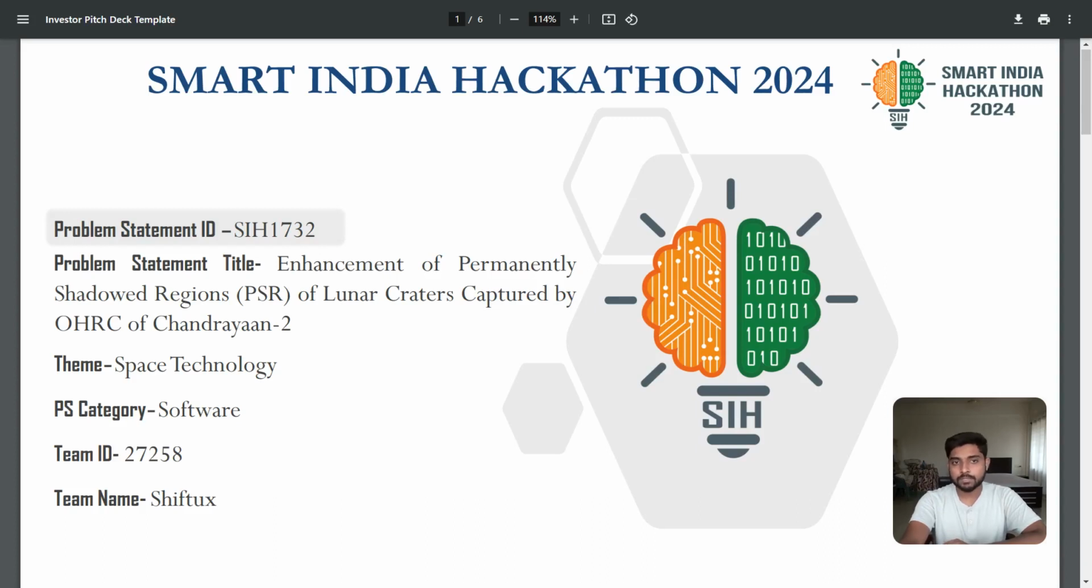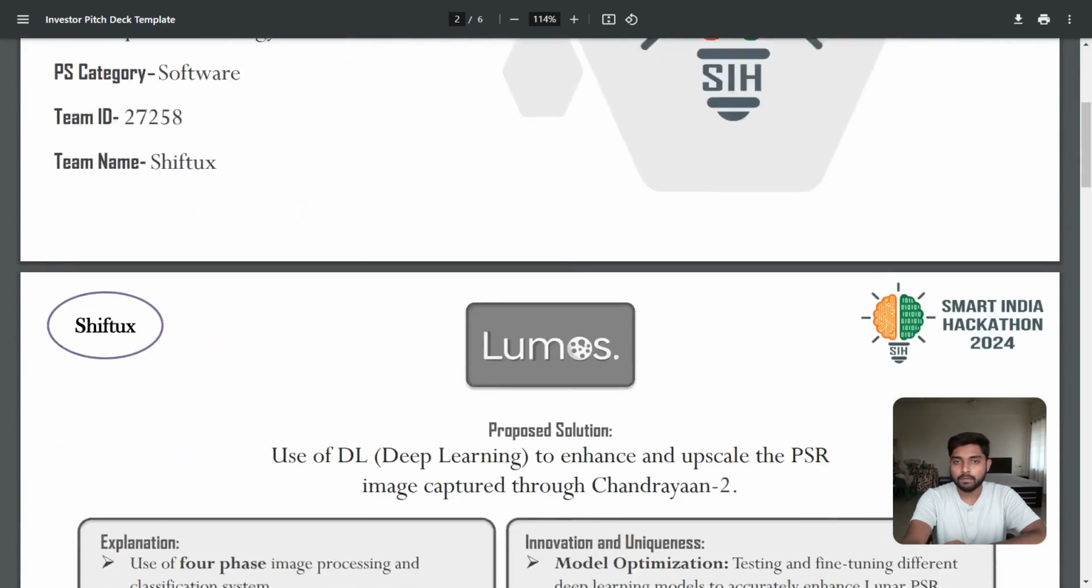So hi folks, I'm Vasim Raza and today I'm representing Team Shiftux. The problem statement we are dealing with today is enhancement of permanently shadowed regions of lunar craters captured by OHRC of Chandrayaan-2. To deal with this problem, we have a solution, specifically made for SIH Smart India Hackathon 2024. Let's get to the solution part.